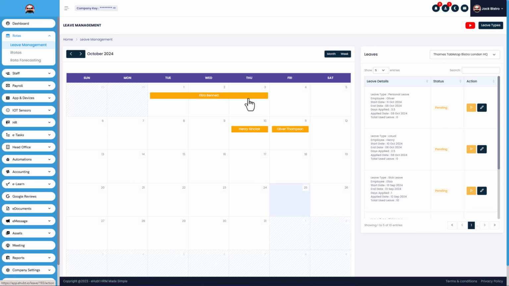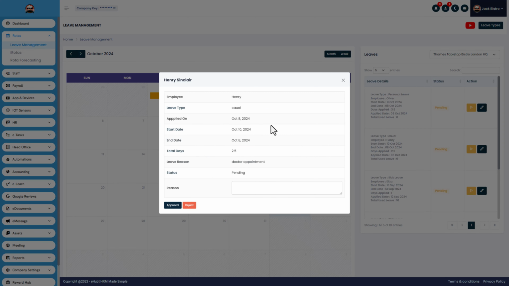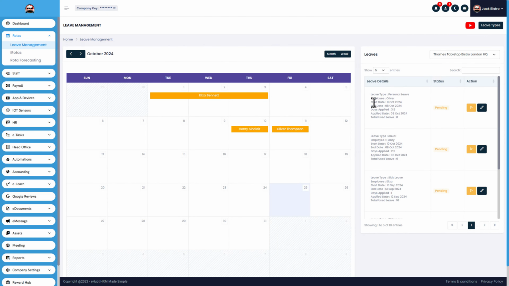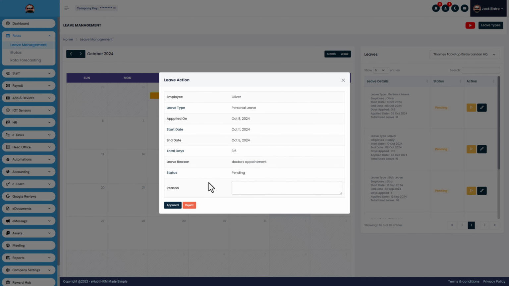Click on a specific leave entry to view employee details, leave type, and status. You can approve or reject the request directly from this screen. In our case, we'll click on Approve to approve the leave request.